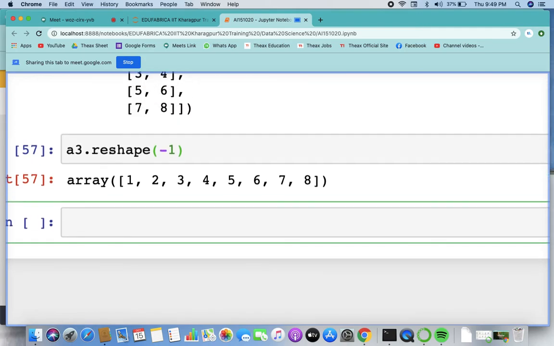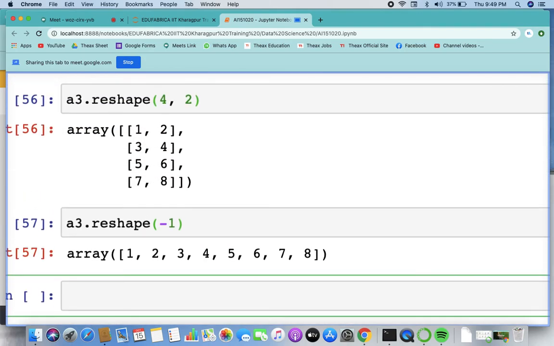Alright, for any number of dimensions it can have, right? Like 3, 4, 5, 6, 7, 8, 9, any number of dimensions. When it comes to minus 1, like negative of any of the number, it brings down to a one dimension array. Okay, that is the use of reshape.